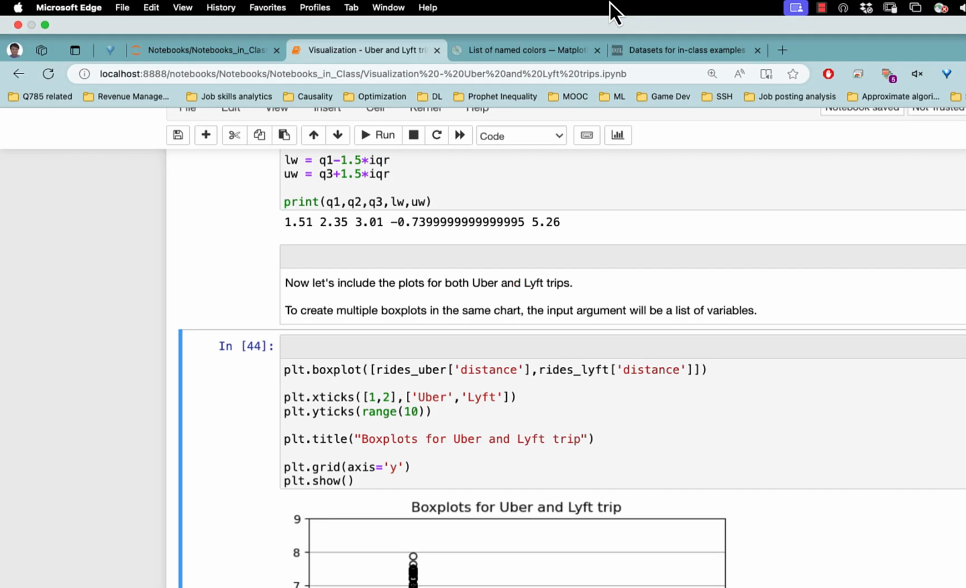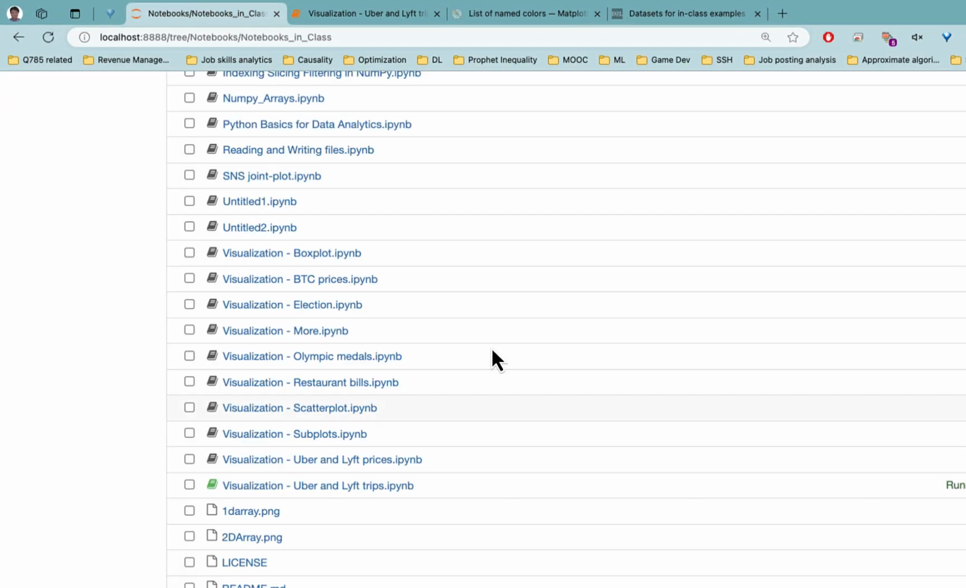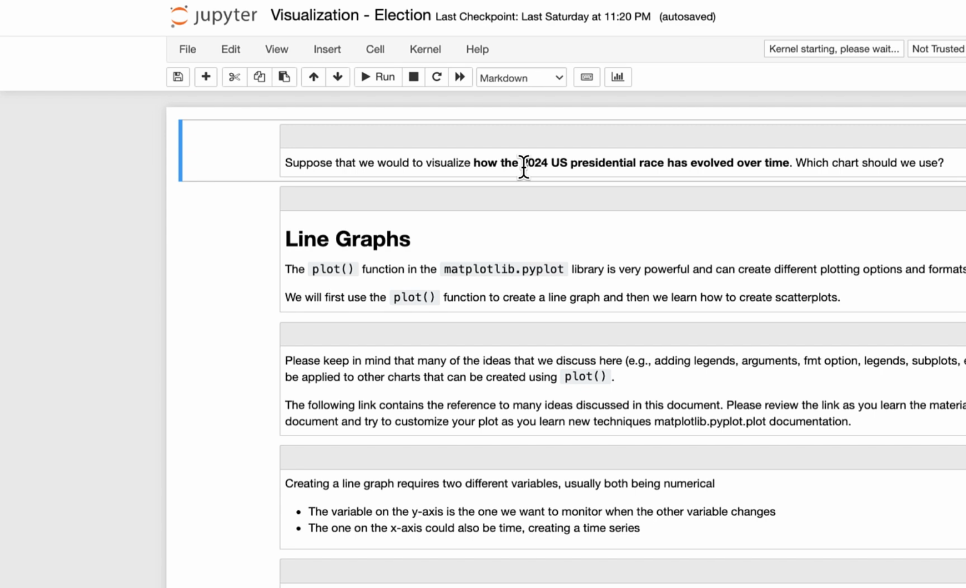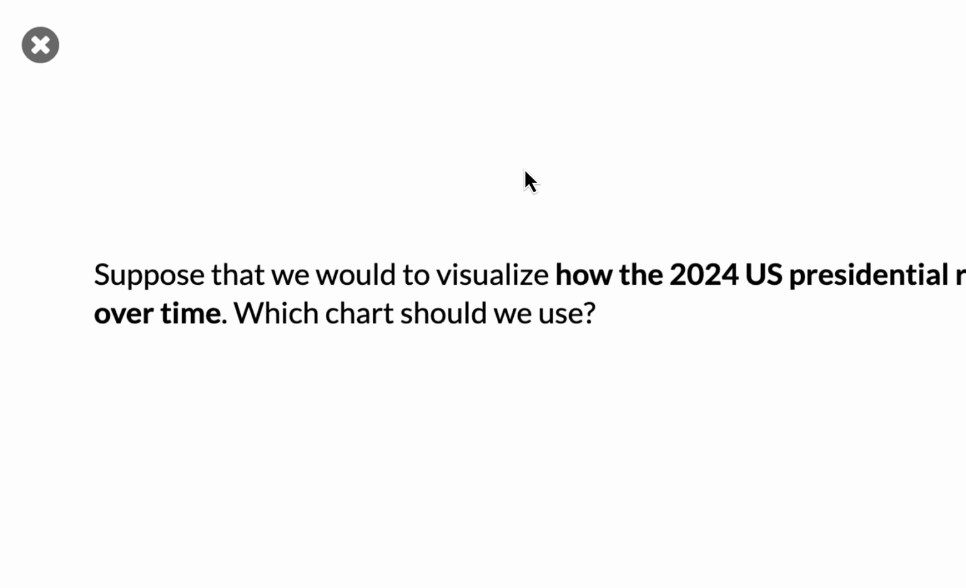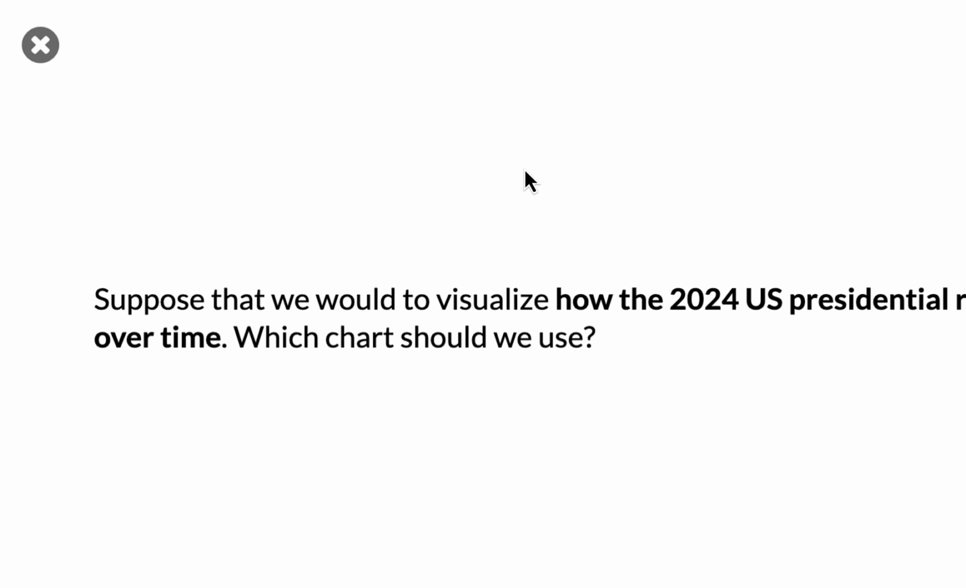And let's move on to the next example, which is about a different chart. This time, originally, I prepared a different example. Some of you may have noticed that I changed the example because I think this is really interesting and also a hot topic these days, right? So let's think about the US presidential race that is going on.